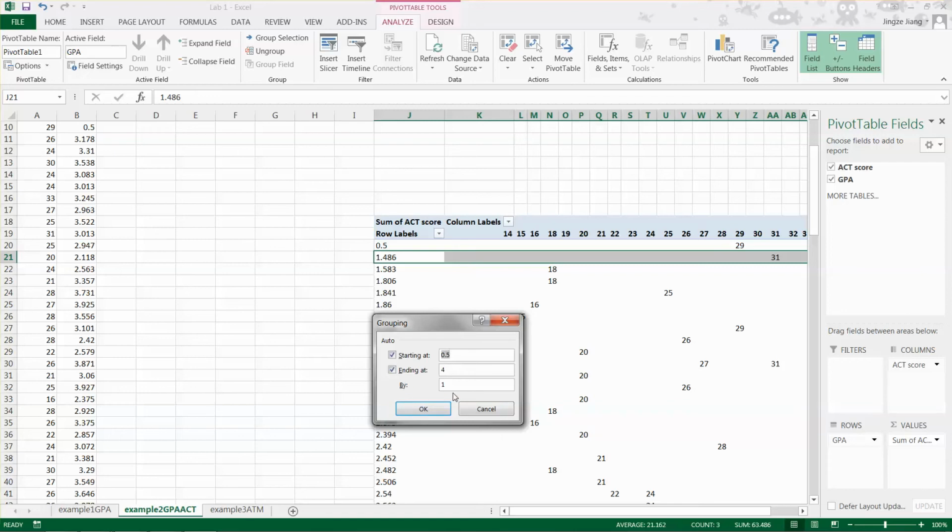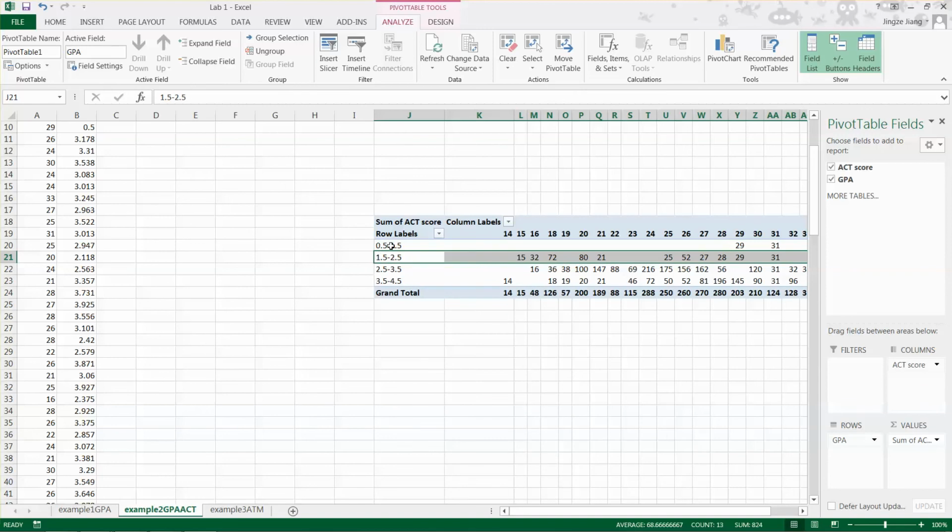And now the By value of 1 is the width of each class. So By 1 means we go from 0.5 to 1.5, which will be our first class, and 1.5 to 2.5 will be our second class. So let's count 1 as our class width and click OK. Originally we had many rows as our row labels, but now we decrease the number of classes to 4 classes.